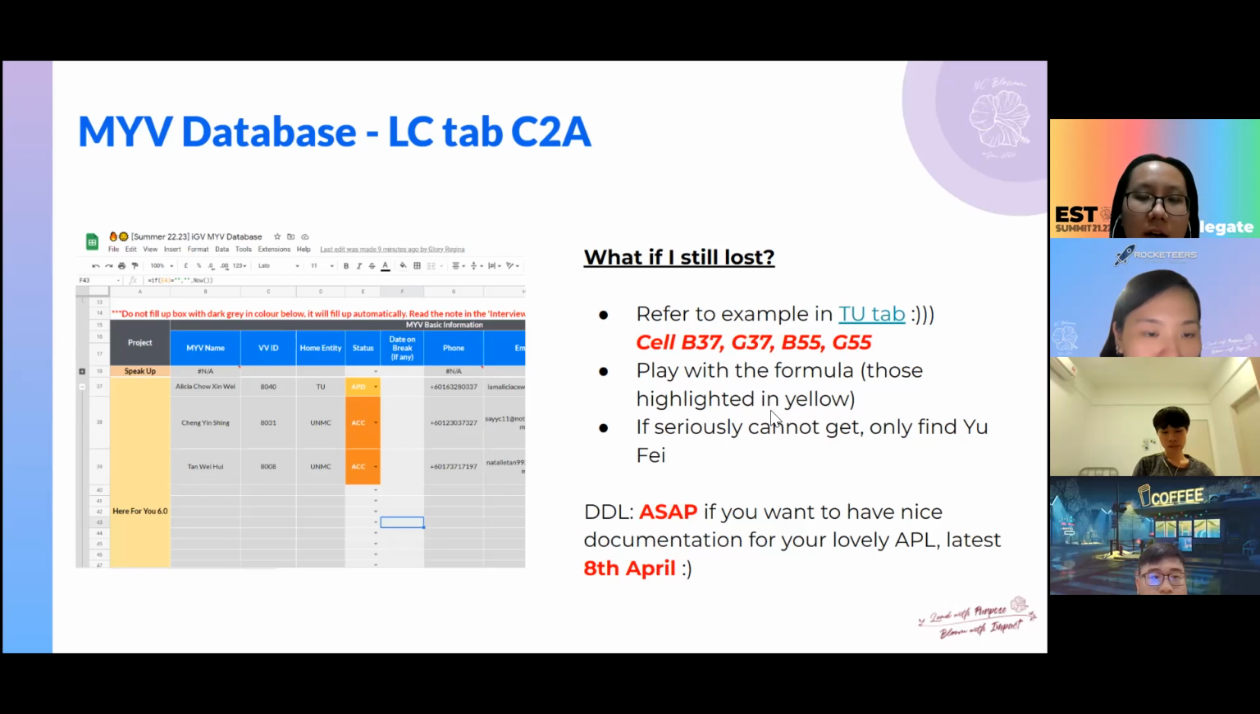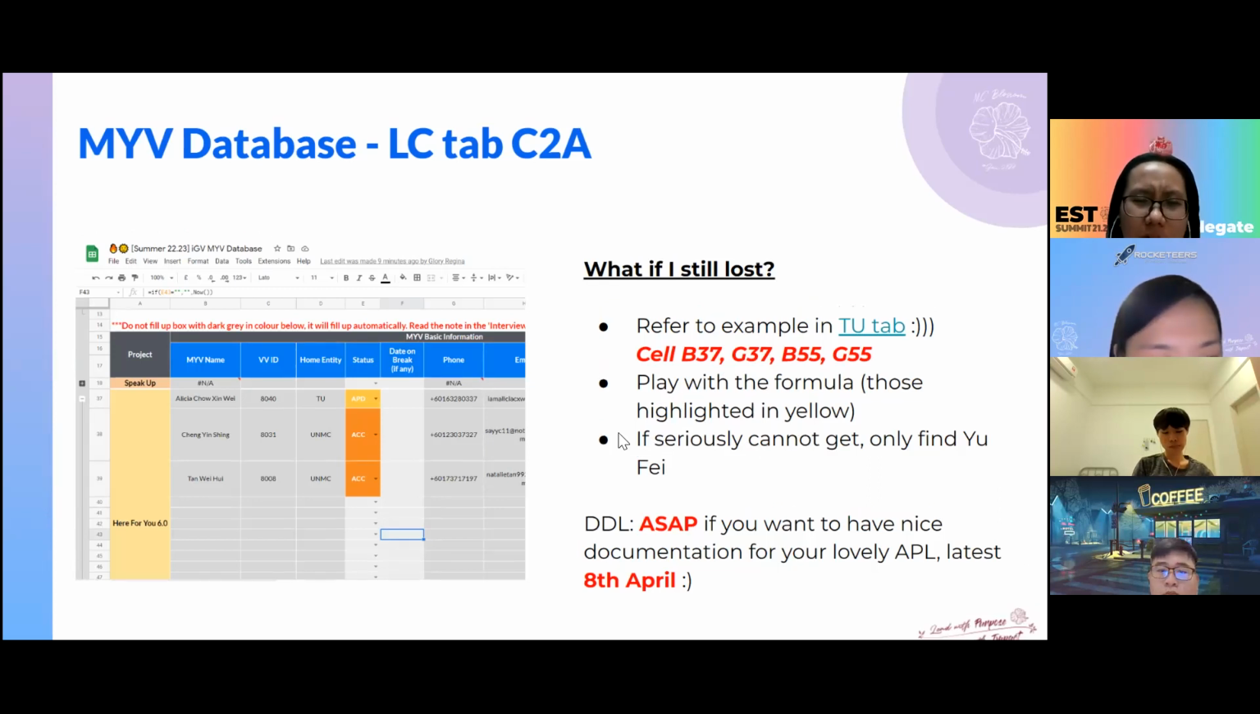Those highlighted in yellow color, you can actually change it. Those that I didn't highlight, don't change it, because if you change it, I don't know how to help you already. Okay, and if seriously cannot get, you can come to find me. But try to figure out yourself first. If not, I need to explain everything again, and I will be very tired also. So use this recording first to learn yourself.